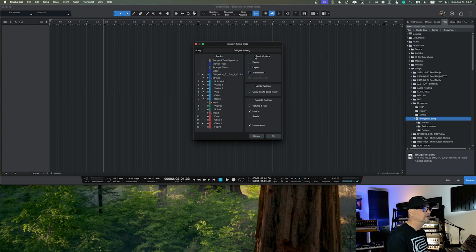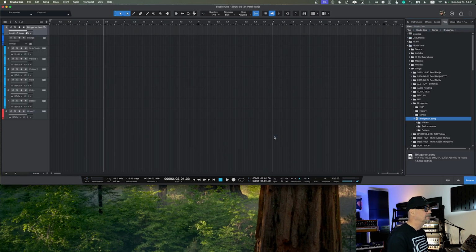So you can also select different options, what it will bring. Does it bring inserts as well, and volume and panning and so on and so forth. And then also if there is media, you can copy the files into your new project folder. So it's pretty handy as well. So you can easily then get the things into your new project and then start working from there.